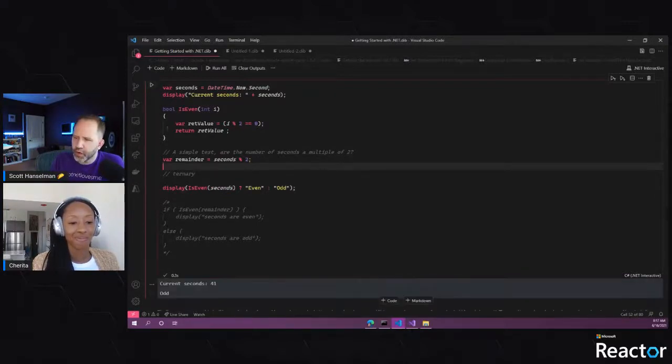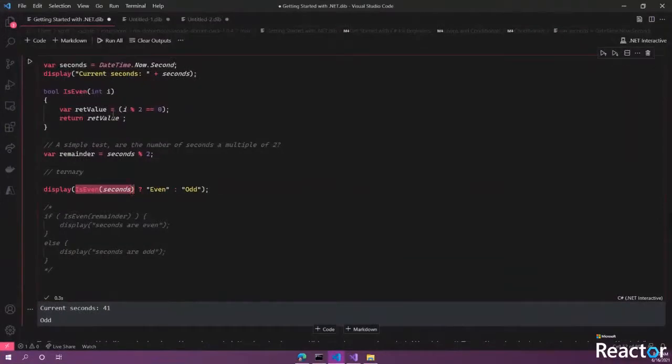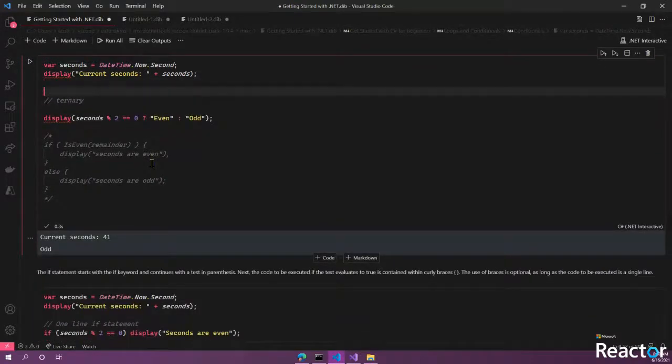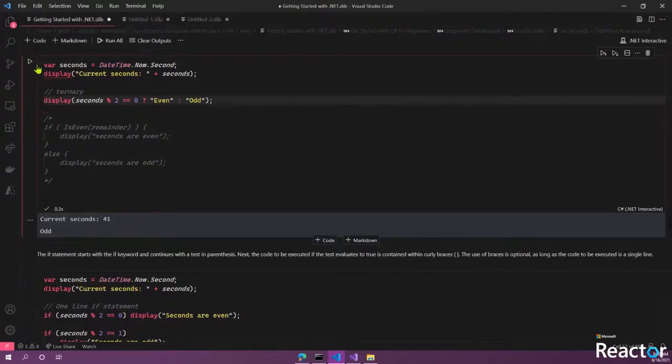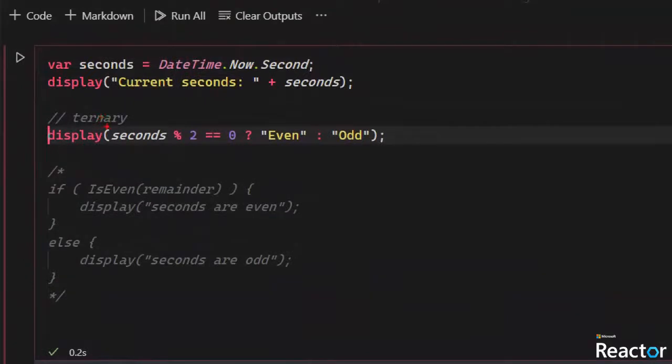Now we got it. So we're calling this function and anything that comes out of here. Now let's get rid of that function. Let's go back and do seconds divided by 2. Does it have a remainder? I'm going to get rid of all of this. It still works because we got rid of that function, which may have been a mistake, and we put the expression in here. This, in my opinion, is where it started to get confusing.